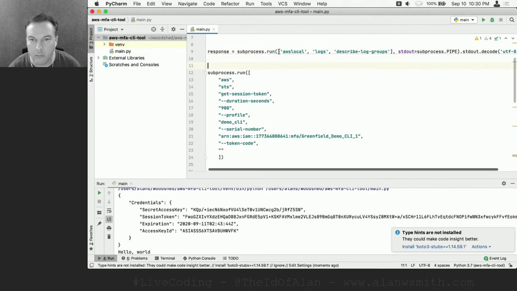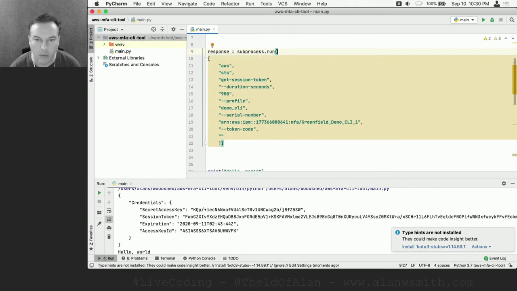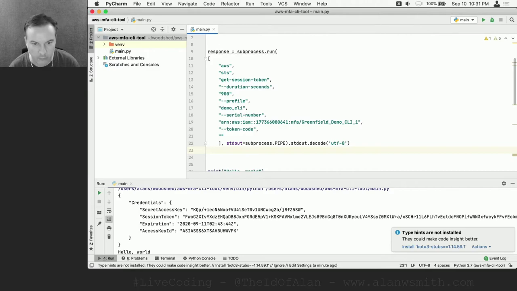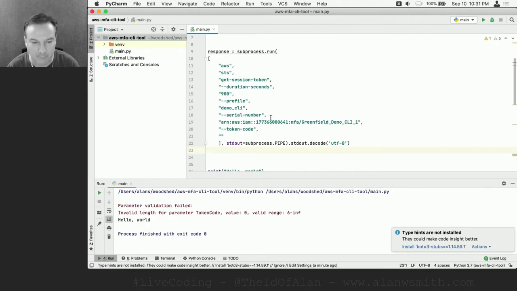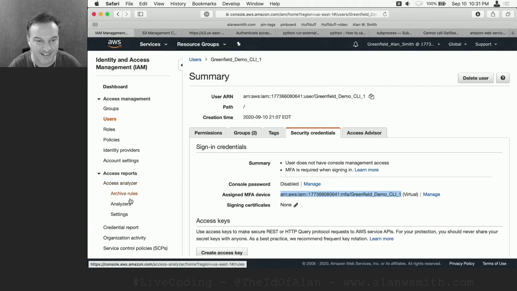So we want to get rid of all this. Get rid of this. No, wait, that probably stays there, doesn't it? Nope, it does not. Okay, so now when I run it, I shouldn't, oh shoot, there are the credentials. Sorry. See, that's why I'm using this account.